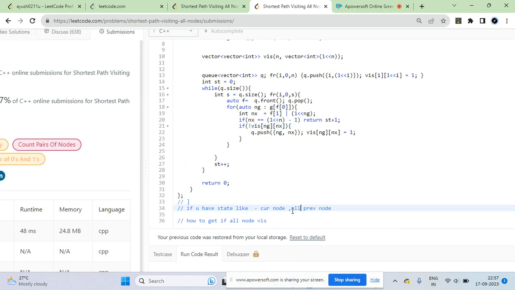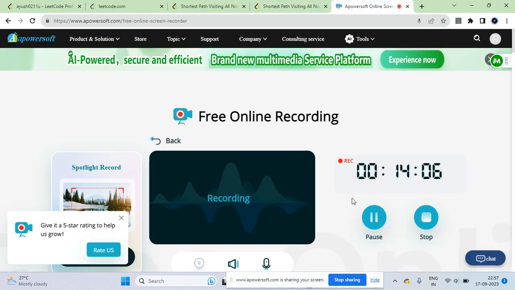All previously taken nodes. It doesn't matter in which order you have taken them, it just matters that these are the nodes that you have taken previously. Okay, guys, that's all.